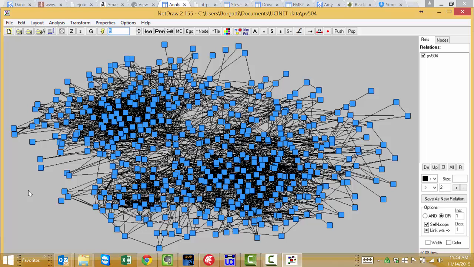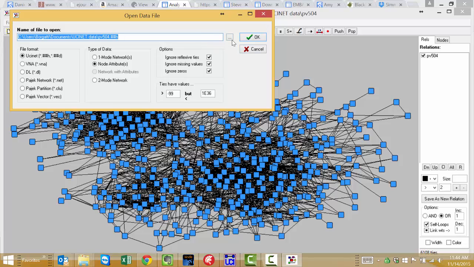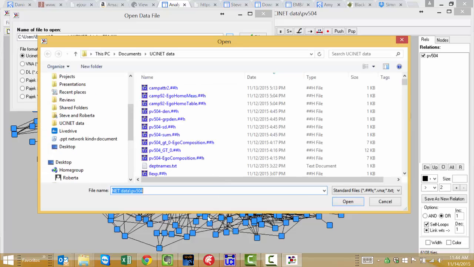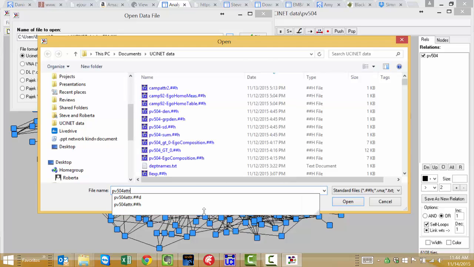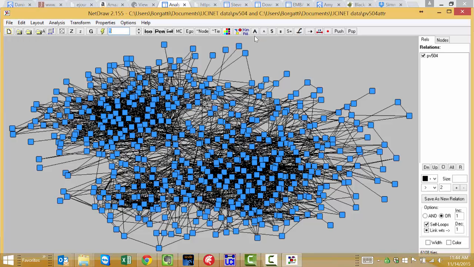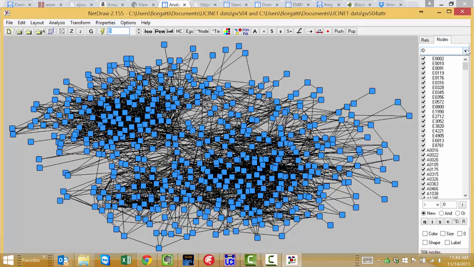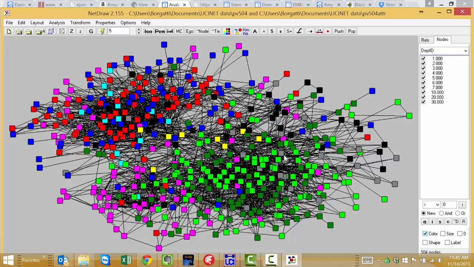Now, I think I want to bring in some attributes of the nodes, that is, characteristics of the nodes. So I go to open with an A, and I bring in the data set that corresponds to, let me hit the browse button here, the attributes for this network, and it's pv504ATTR, and I press OK. And now, if I go over to the far right here and look at the nodes tab and hit the drop down, I see a bunch of different attributes, and one of them is department. So I'm going to choose that, and I'm going to press the color button here, and then immediately unpress it so that the colors don't change.